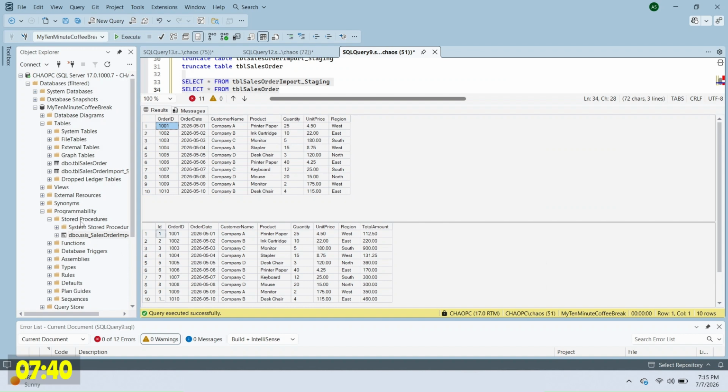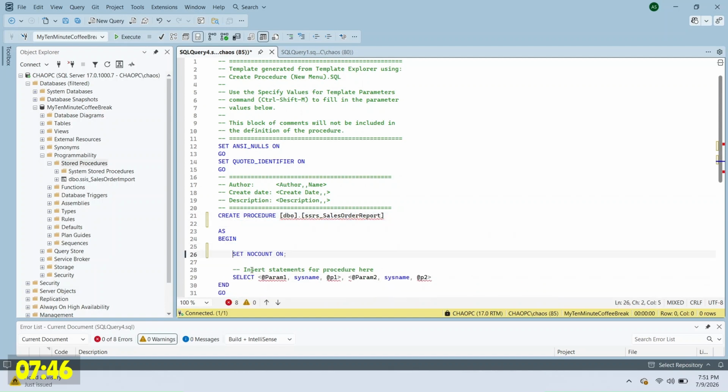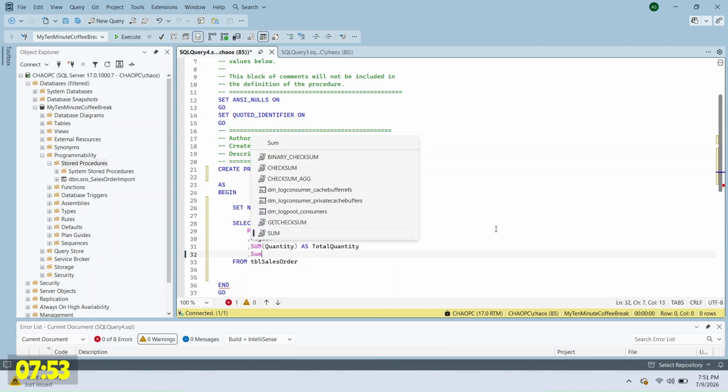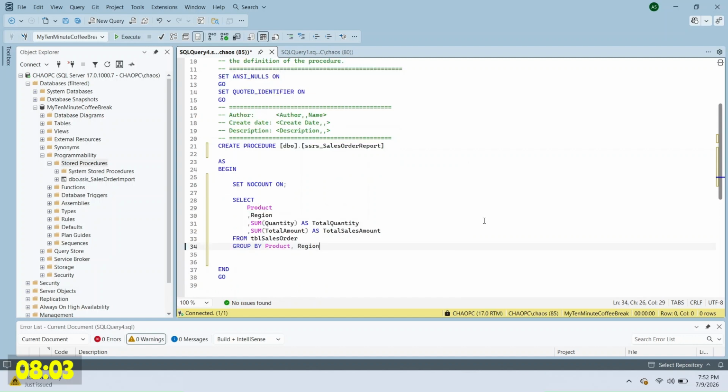Let's create the stored procedure we will use for this report and name it SSRS Sales Order Report. This procedure will return the total quantity ordered and total sales amount for each product in each region. If you recall, I added a total amount computed column to the sales order table to enhance our reporting.